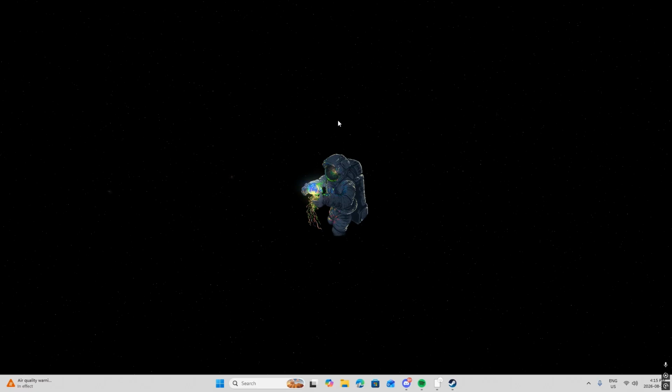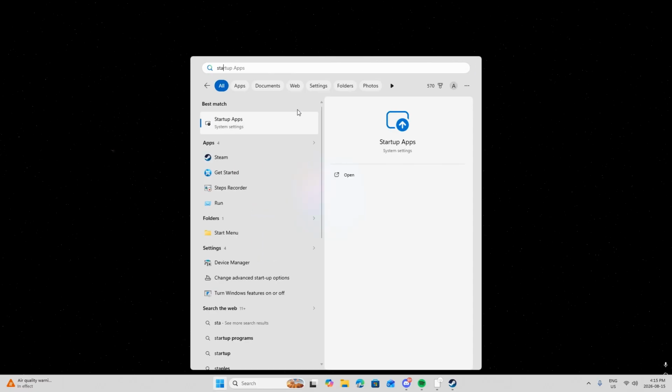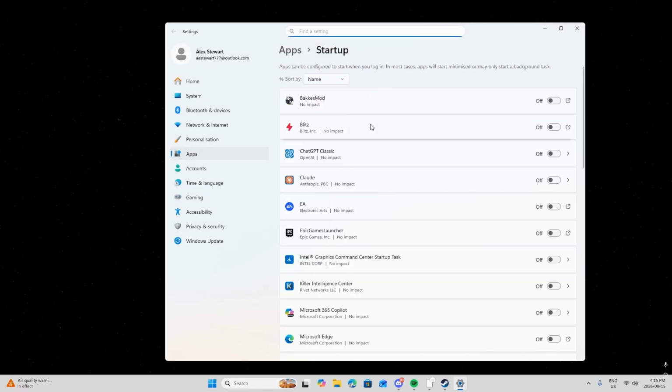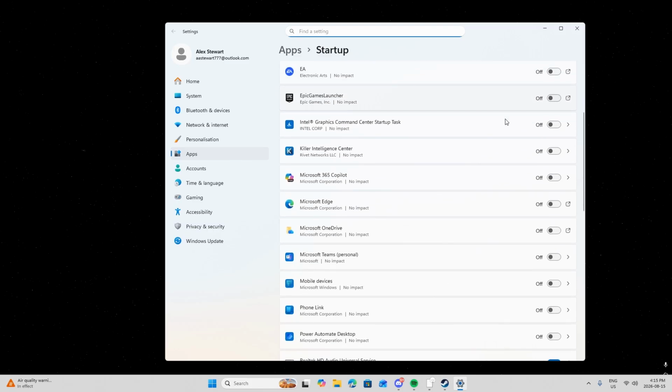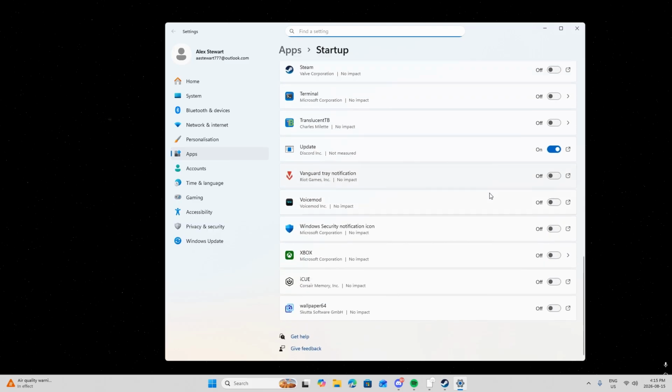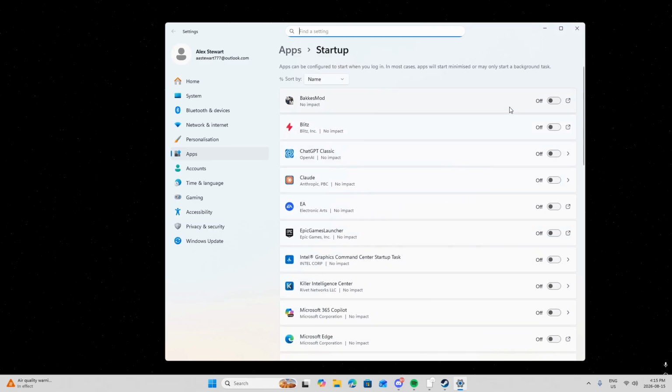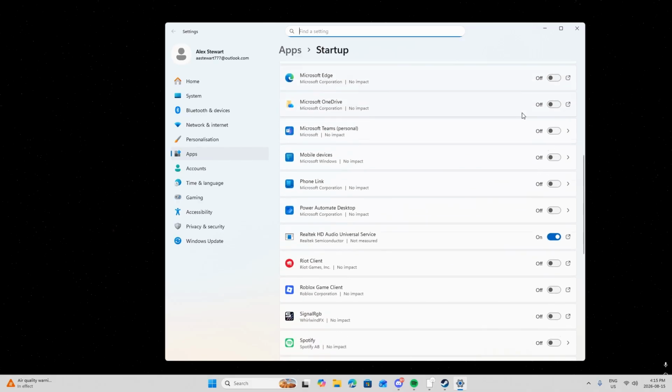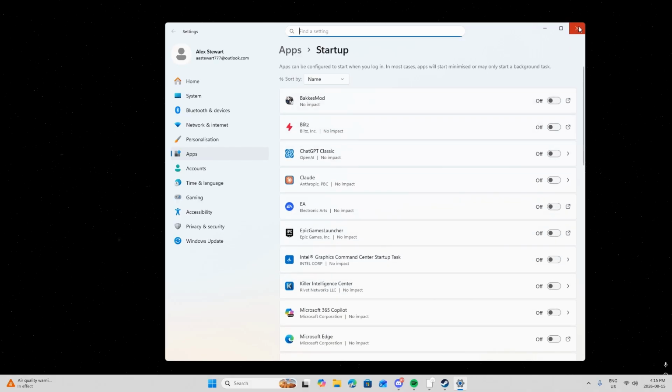So what you're going to do, you're going to click the Windows key, type up startup apps, and it will show all the apps that will start up when you boot up your computer. And I would turn off all the ones that you think are unnecessary. You should be good to go.